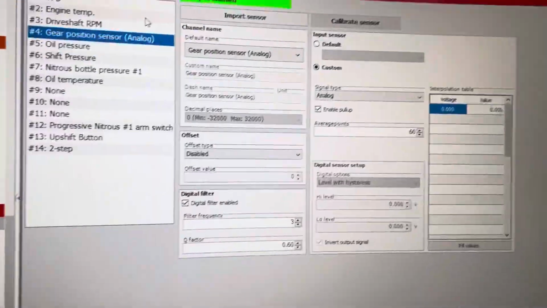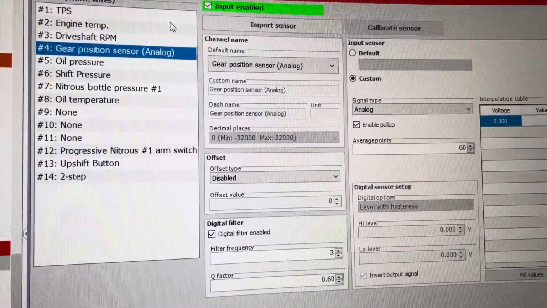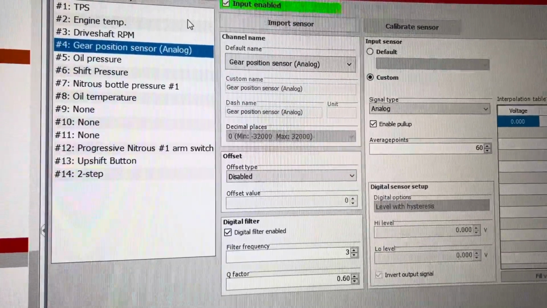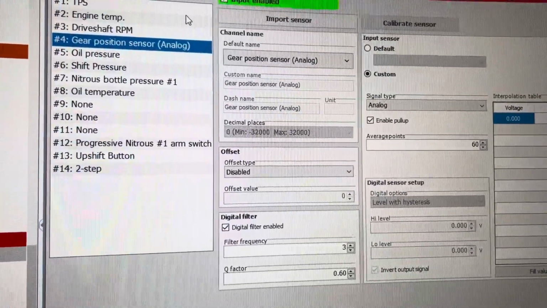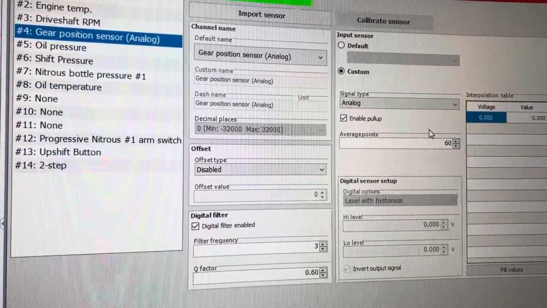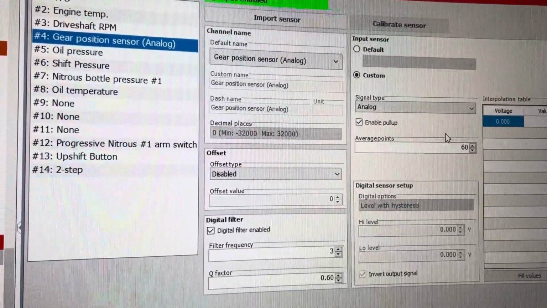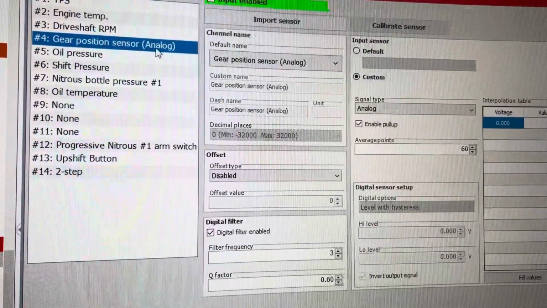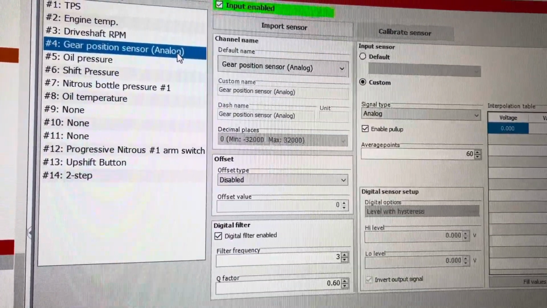Gear position sensor. If you're using a factory gear position sensor on an older style motorcycle, you can enable a pull-up. I'll do a video on that later, on gear position sensor specifically.